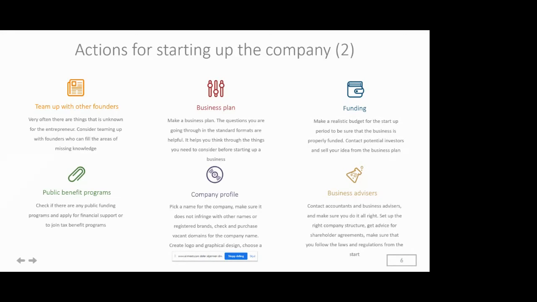The next point is company profile. The next step is to create a company profile. First, the company and the product should get a name. When a name is suggested, it's important to check trademark registers and make sure that there is no brand infringement with the name that is chosen.